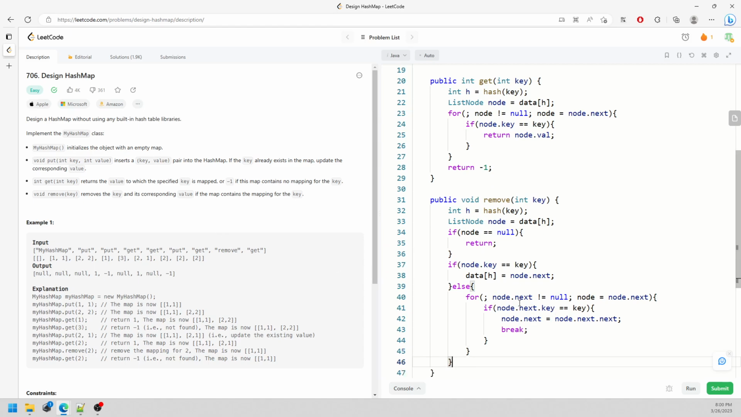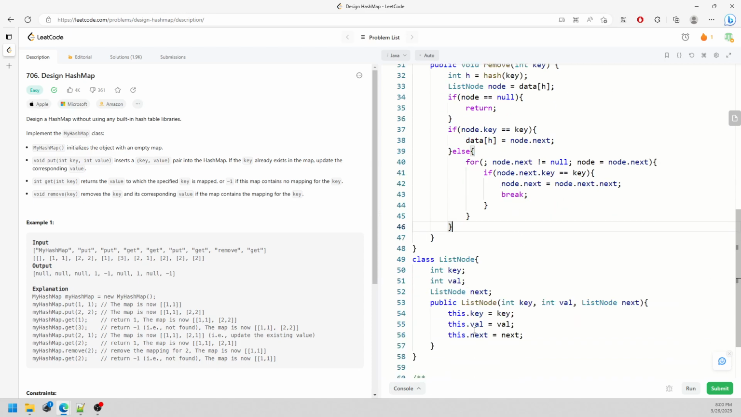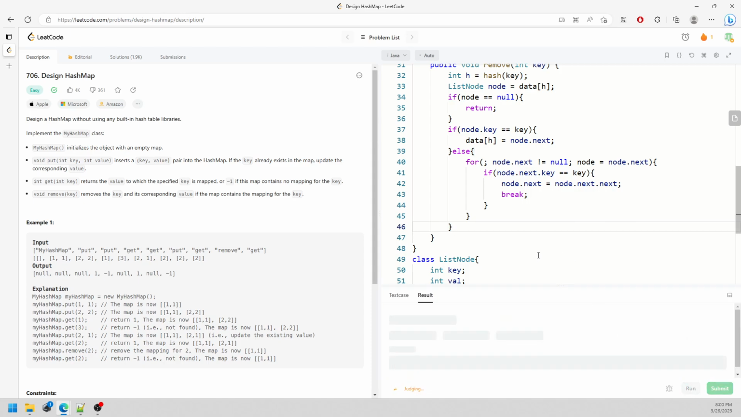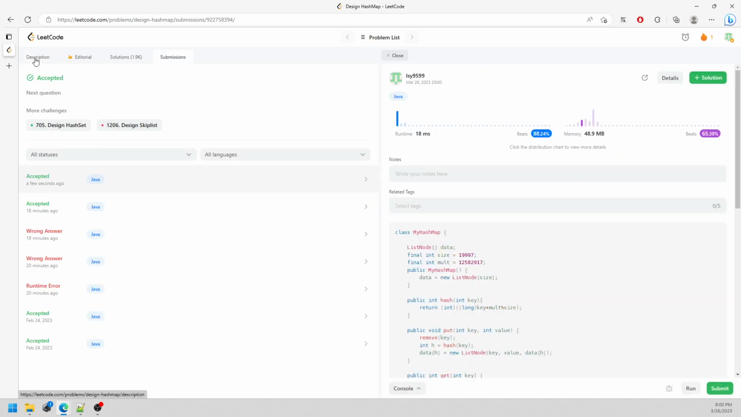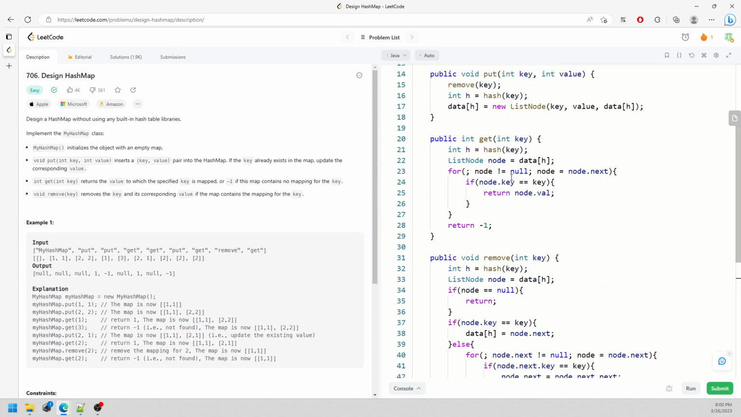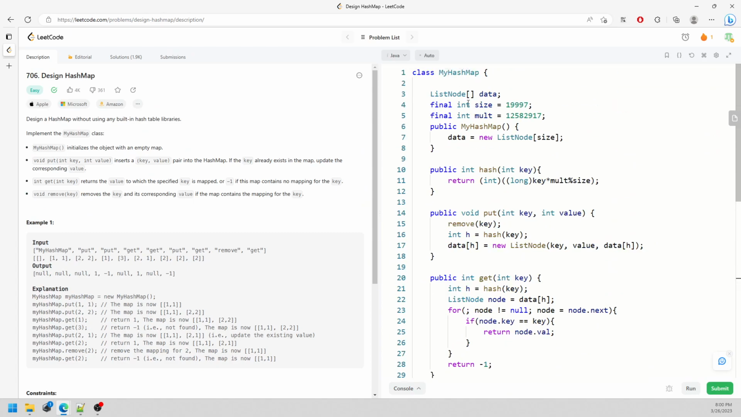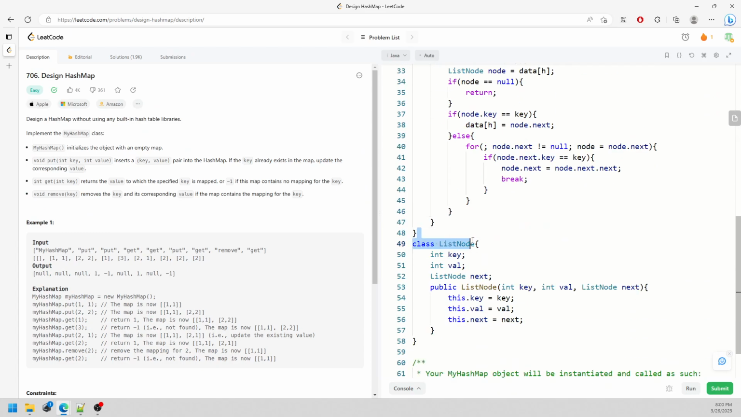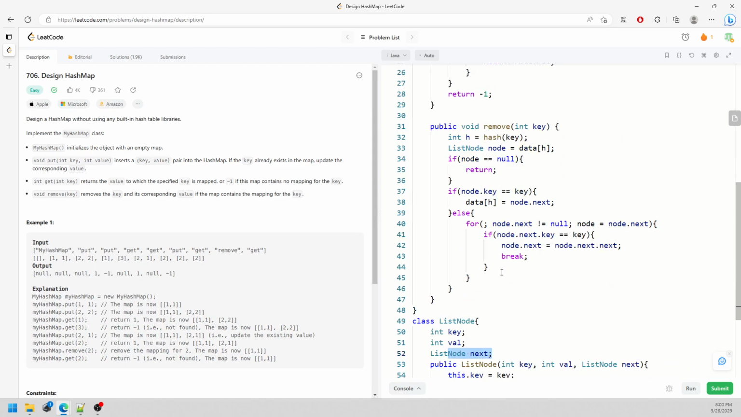Basically, this is all of one, right? So you want to break out of the loop as soon as possible. So once again, let me run it, see if I have any typo or not. Alright, no. So submit. Alright, so you definitely need to understand, I need to create a ListNode class to make sure I have a key, value, and next.